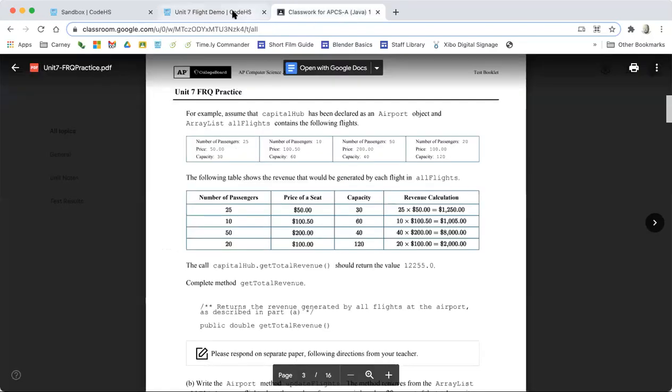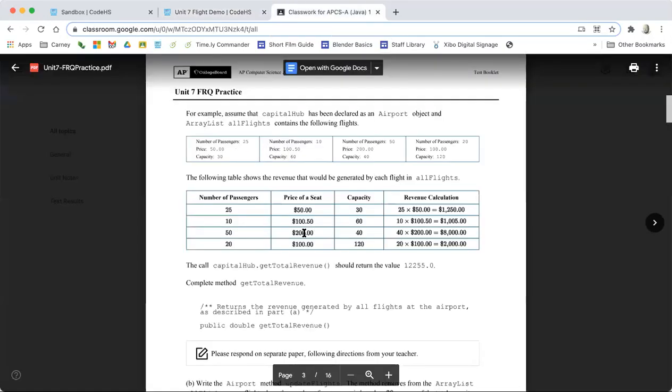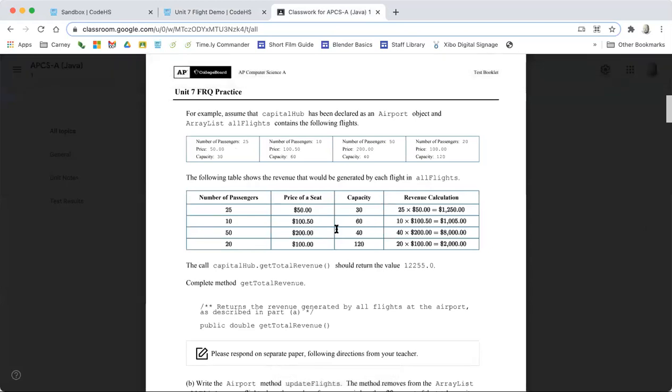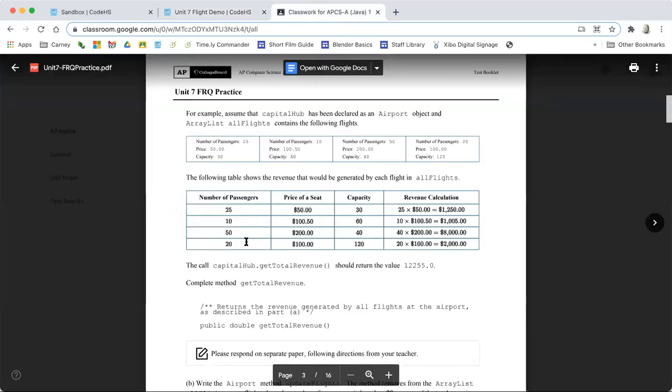So we've got 10, 160. I think it was $100.50. Okay, we'll check in a second, and I think it was 60. Let's just make sure. 10, 100.5, yep, and 60, good. 50, 240, 50, 240. So that flight is oversold, right? They sold 50 seats, but it only has a capacity of 40. Just something to take mental note of.